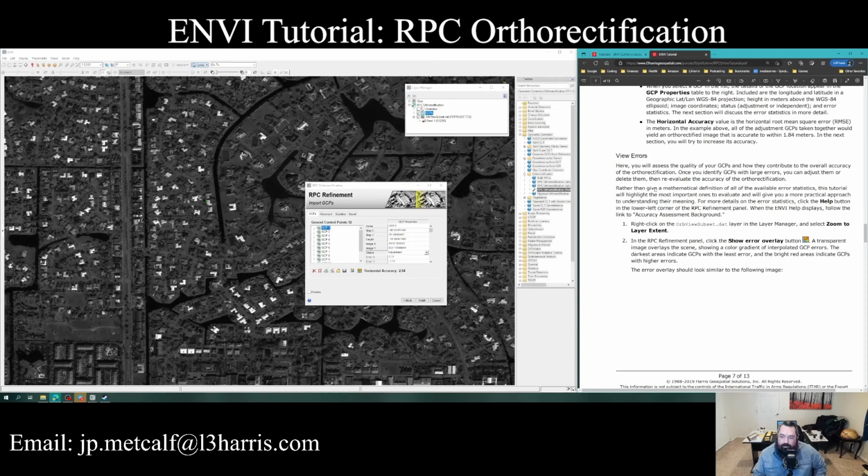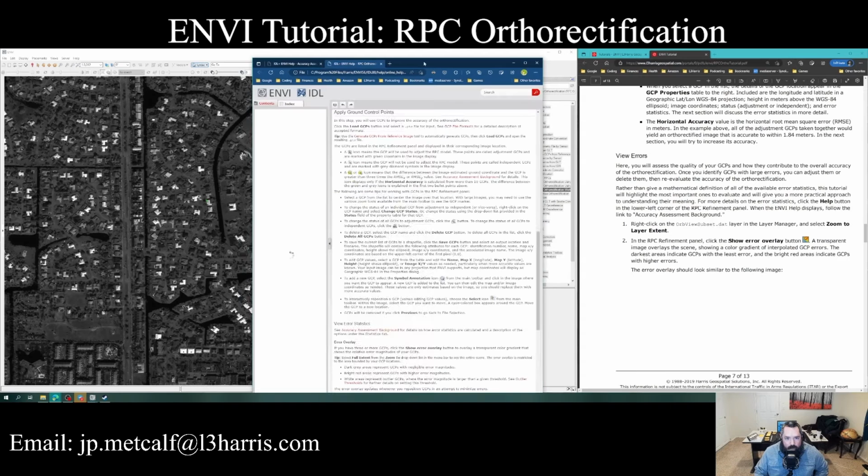Could change. So rather than give a mathematical definition of all the available error statistics, this tutorial will highlight the most important ones to evaluate, and will give you a more practical approach to understanding their meaning. For more details on error statistics, click Help in the lower left corner in the RPC refinement panel. When the ENVI Help displays, follow the link to Accuracy Assessment Background. Let's do that real quick. I'm going to click here for Help. I'm going to get a new little window.